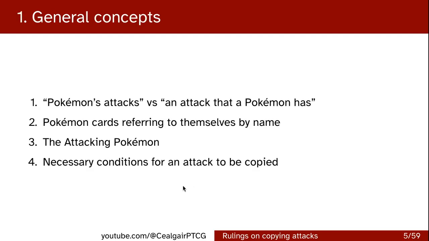So, what are the general concepts we will go over? First, we will look at the difference between Pokemon's attacks and an attack that a Pokemon has. This is a difference that can be found in official wording printed on the cards. Then we will look at a ruling that is very common knowledge in the Eternal format, which is Pokemon cards referring to themselves by name. Third, we will look at what the attacking Pokemon is. Again, this is official terminology. And finally, we will look at some necessary conditions for an attack to be copied.